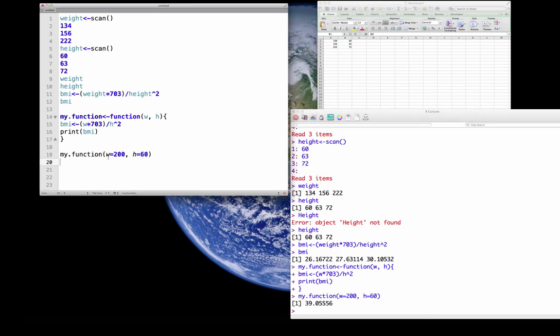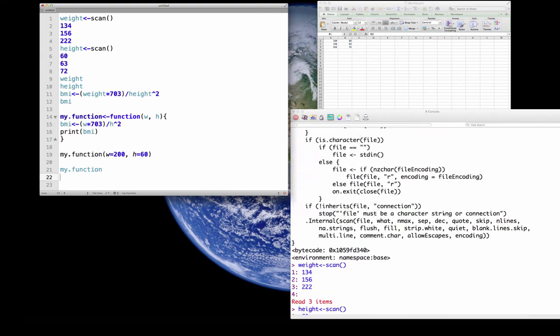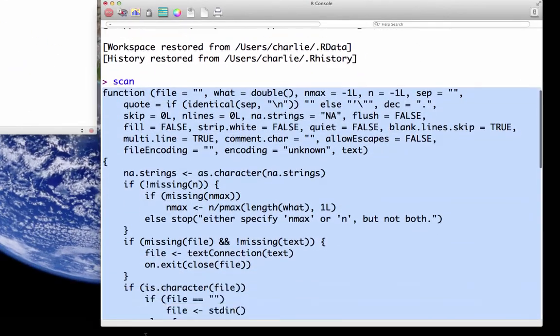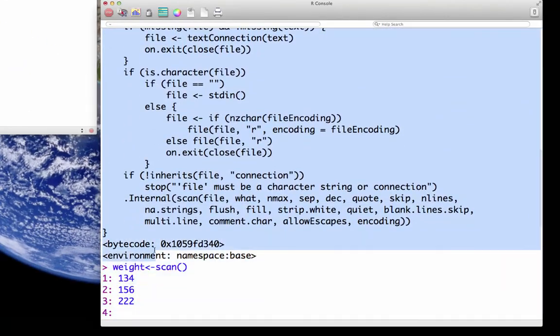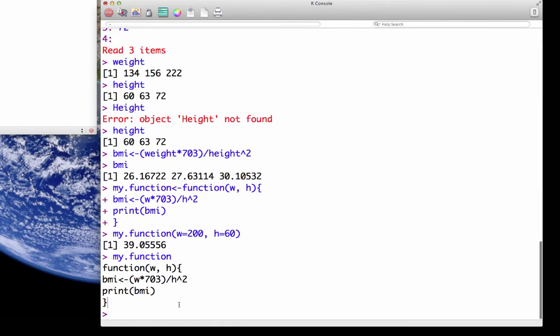Now if I want to know what my function looks like, this is the open source business, I could just say my function. Here's my function, the function that I wrote. The function that I wrote is actually an object, just like any other object. And again, I could go back up here, grab all this code here for the scan function, and change it to anything I want, and call it anything I want and use it for myself. And what basically happens is people write a bunch of these functions, put them together into things called packages, and that's what we're going to probably talk about in another video.